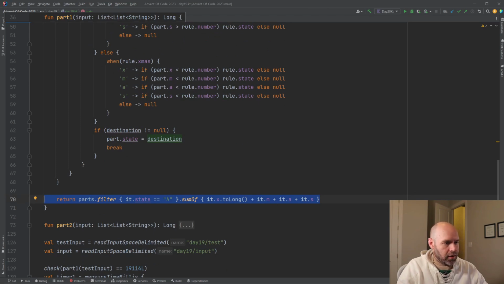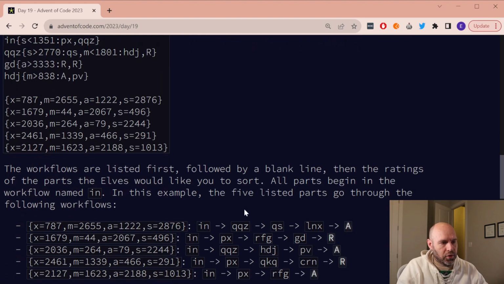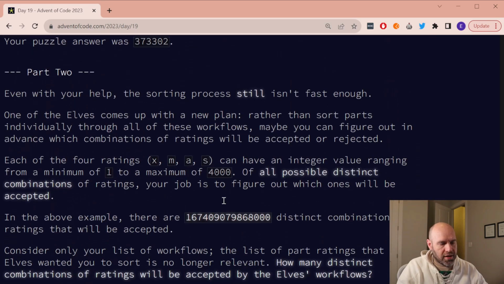So not too bad. Part 2, of course, they always want you to do it more complicated or longer. In this case, both.